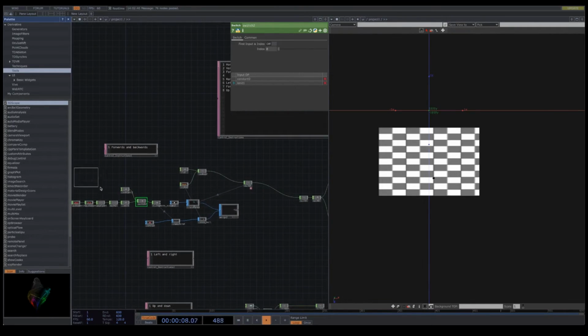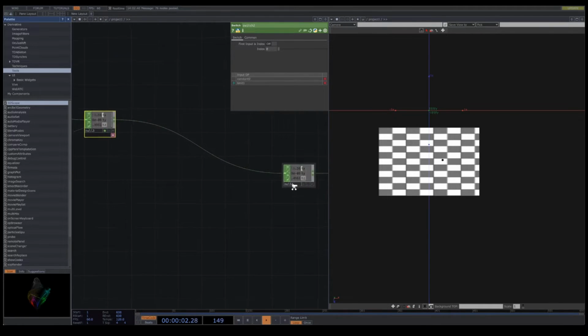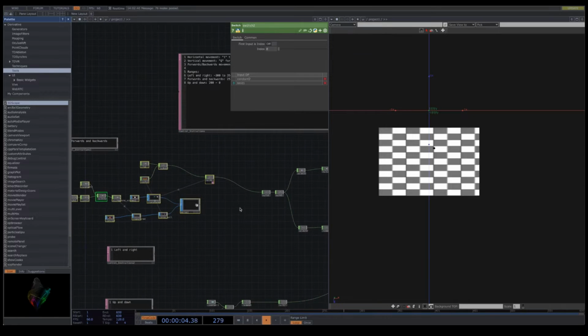Okay, so I'm going to go ahead and delete all of the stuff here on the left, which is what we're going to rebuild. So I'll just drag select that with my right mouse up to this null here, and I'll press delete.